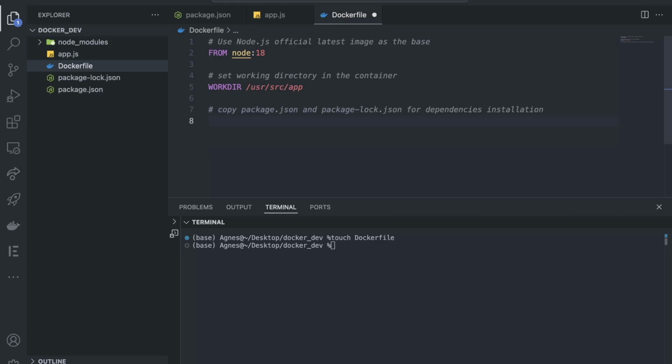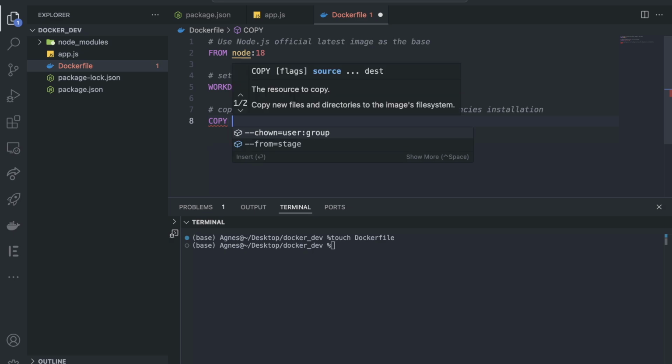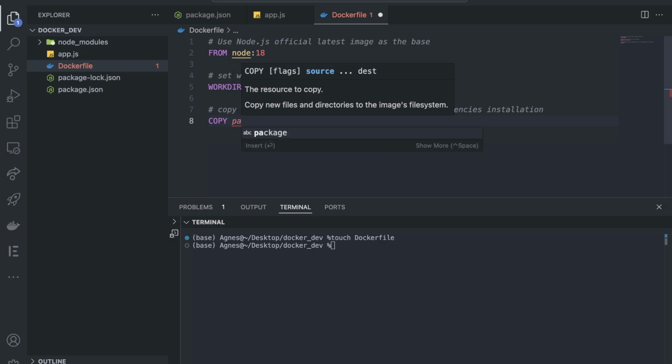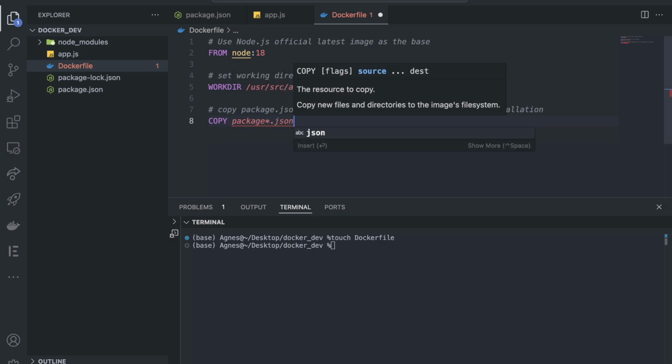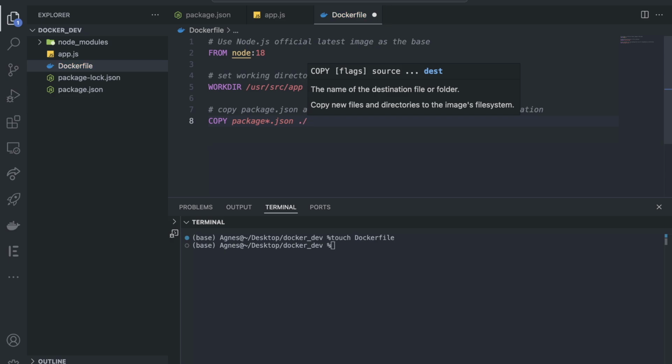We do this simply using the COPY command. Very simple. So COPY package*.json. Either package.json or package-lock.json. Then let's specify the root.